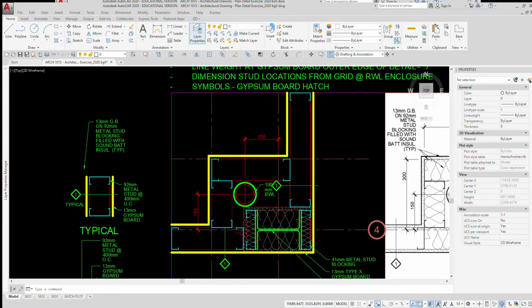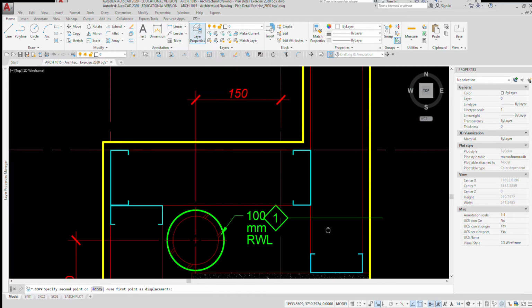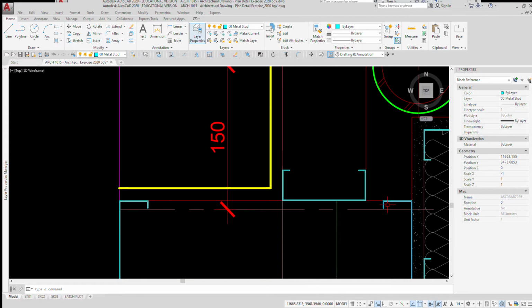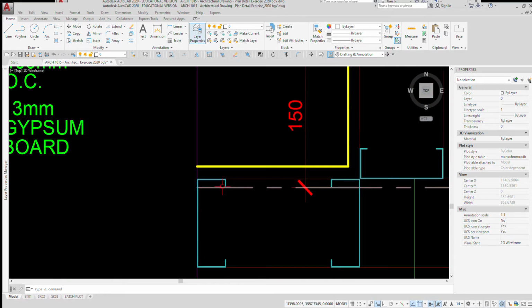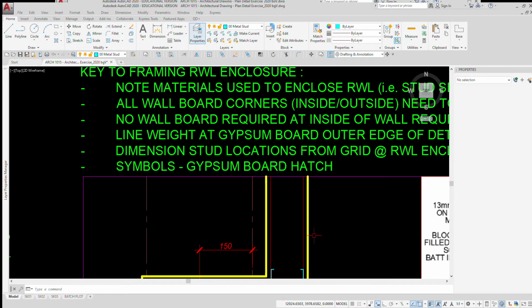Next thing, let's finish off our stud work, and I need a stud here to support that gypsum board, so let's copy that up. And let's copy this one. There, so my gypsum board's supported. We don't need this one anymore. And we don't need that one up there either. Delete.